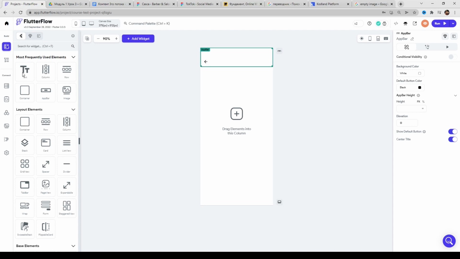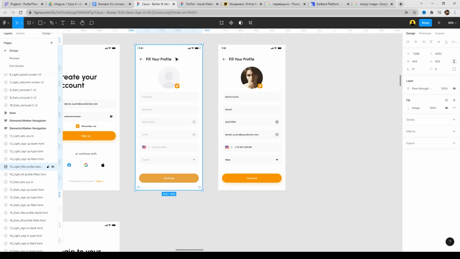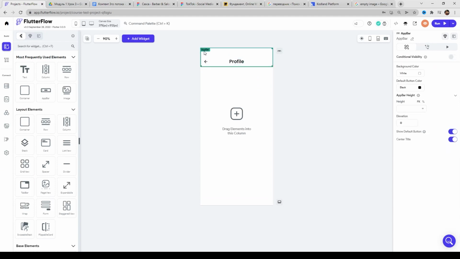Okay. Let's place here a text widget. I will write here profile. Font size 24. And we need to place it to the left side. How can we do it? We can take the app bar and turn off the toggle center title. And our app bar is ready.